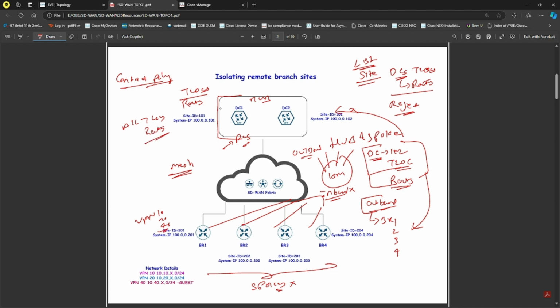So we want the data center to see all the routes and TLOCs, but we don't want the branches to see the other branches' TLOCs and routes. They should only see the data center TLOCs and routes.